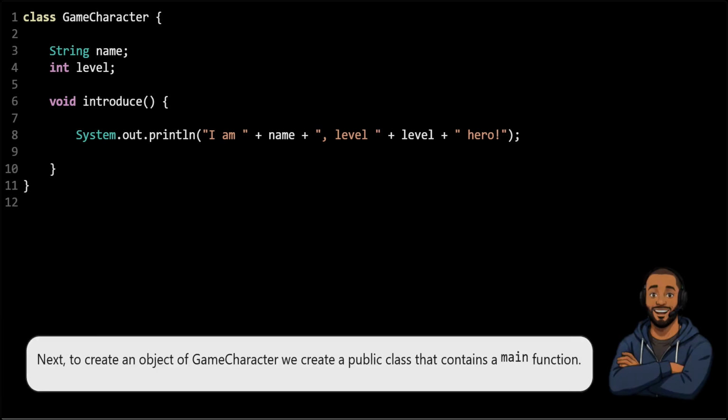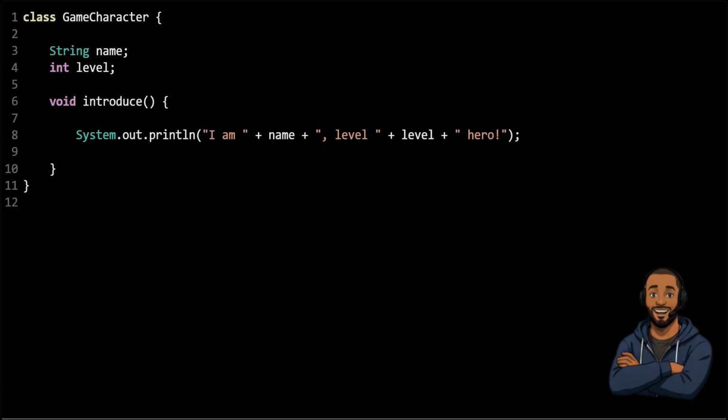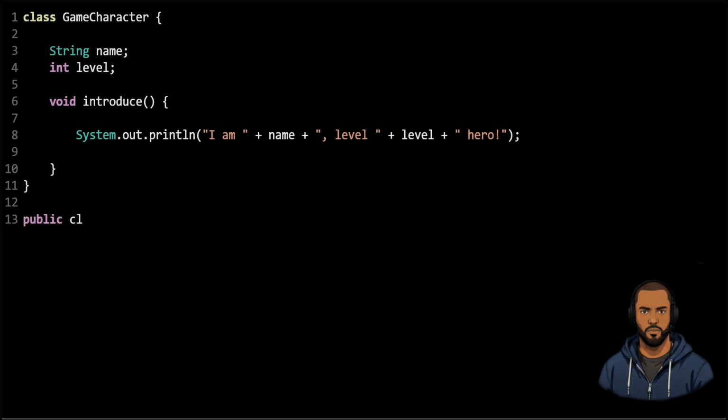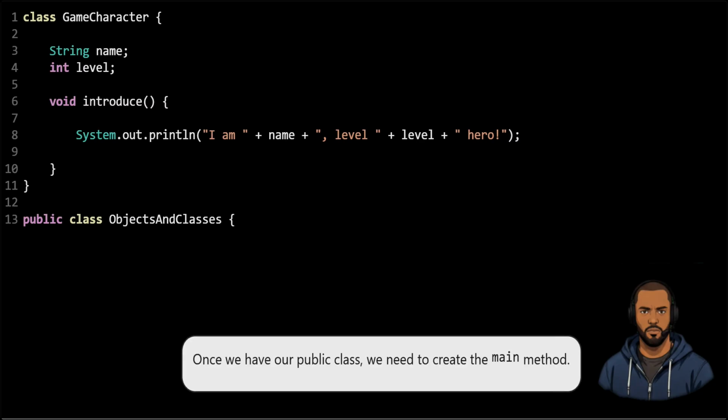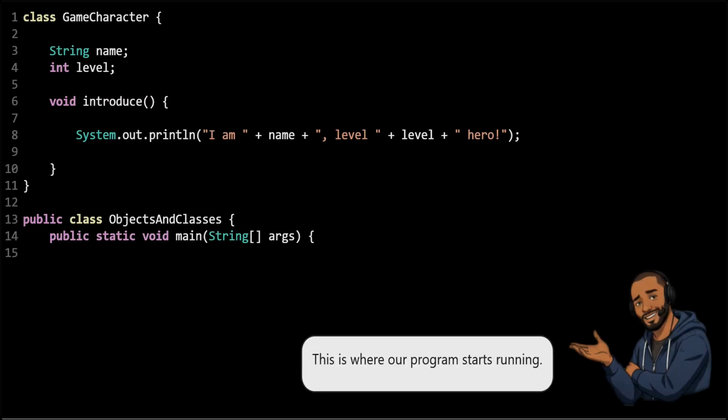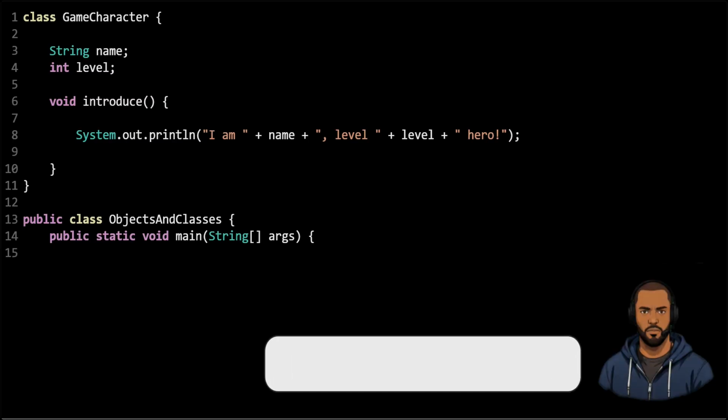Next, to create an object of GameCharacter, we create a public class that contains a main function. The file name we use to save this code must match this class name exactly. Once we have our public class, we need to create the main method. This is where our program starts running. Java always begins execution from the main method.